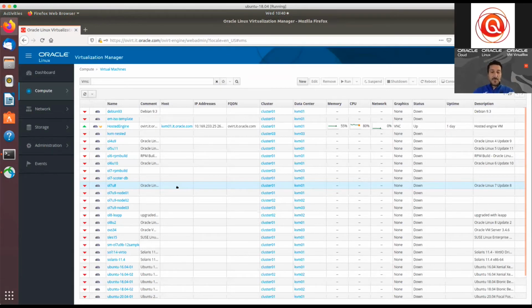I can have my architecture available on-prem and some KVM servers running on Oracle Cloud, and all of them managed by the same Oracle Linux Virtualization Manager, or vice versa. I can deploy Oracle Linux Virtualization Manager on Oracle Cloud Infrastructure and have my own architecture there, but manage some Oracle Linux KVM servers that are on premise.